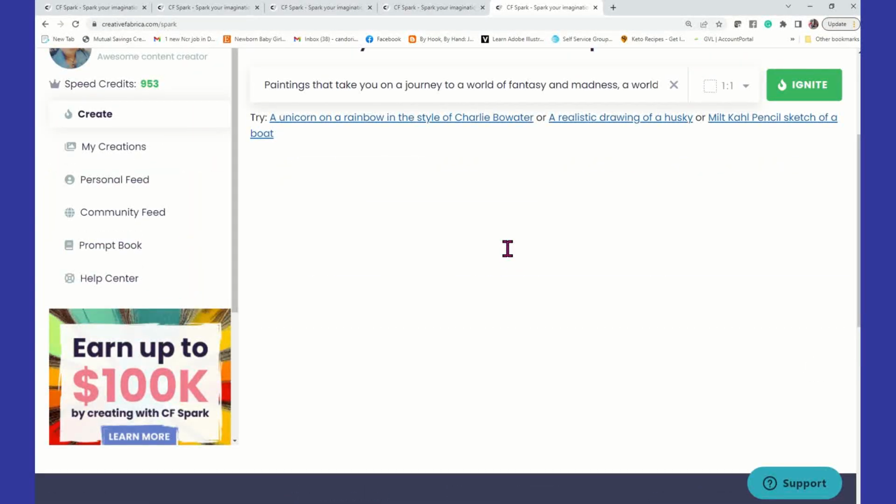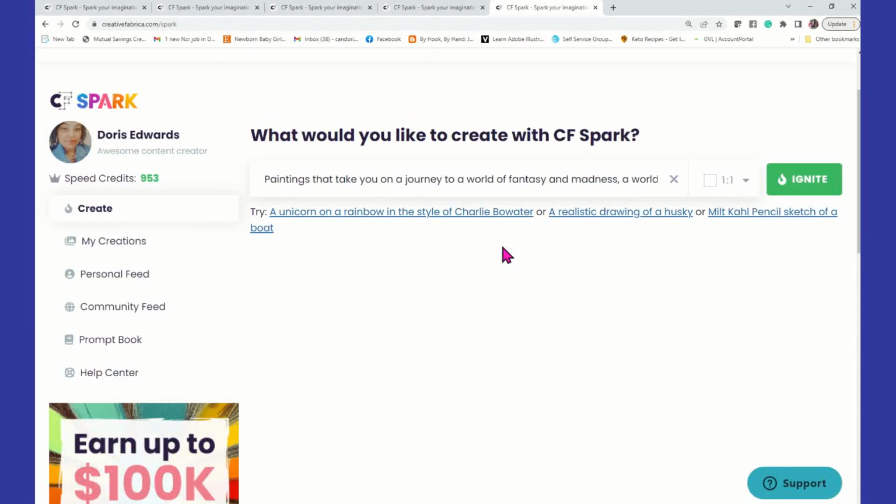My computer is showing out today. Not my computer, but my internet.